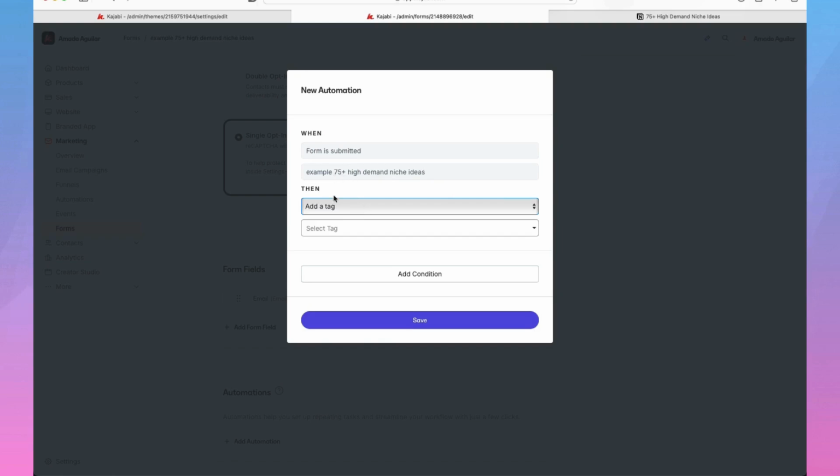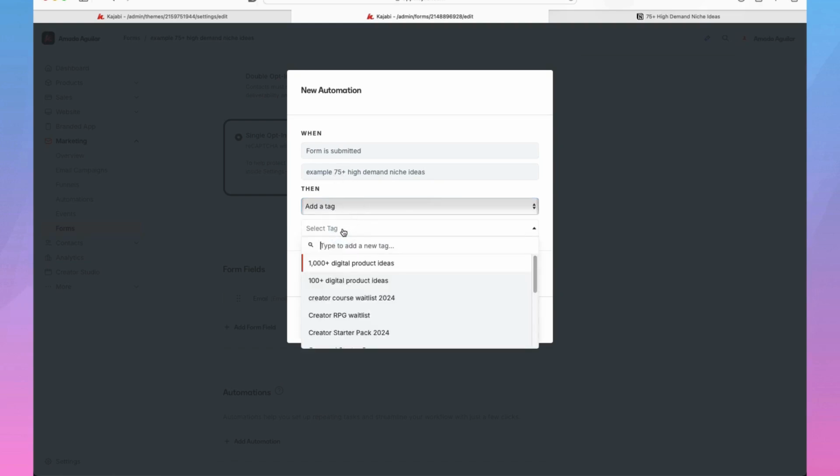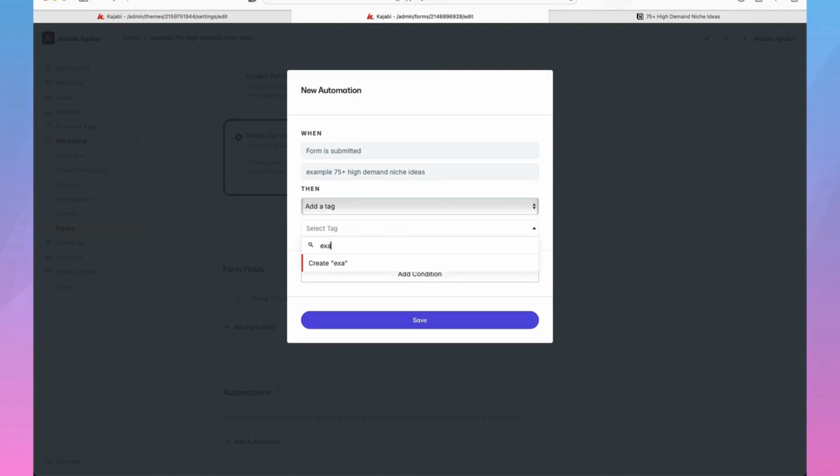So for this example, we're going to add a tag. What you want to do is create the name of the tag. Usually I'm going to write the name of the product itself. Since I already have this tag created, I'm going to show you the one I have. This is a lead magnet, 75 niche ideas. This is the tag they're going to get. If you don't have a tag yet, you're just going to go ahead and create it and then use that tag. Once you create that tag, click save.